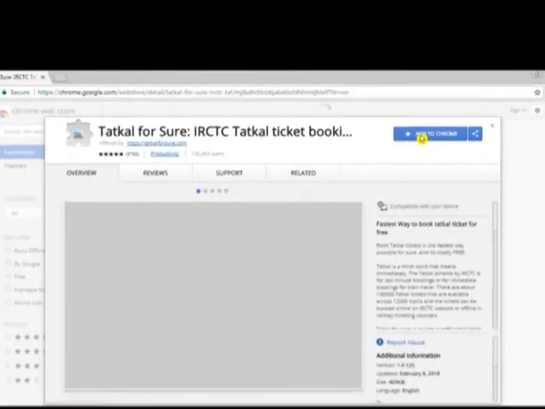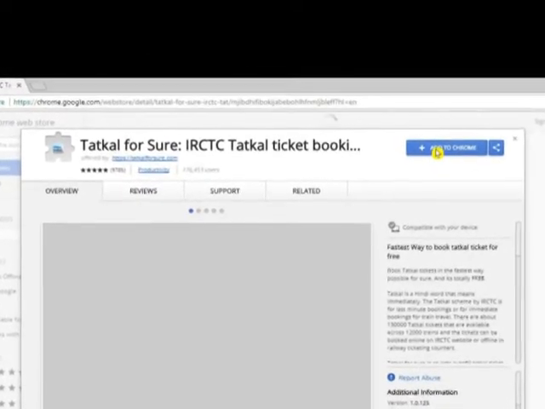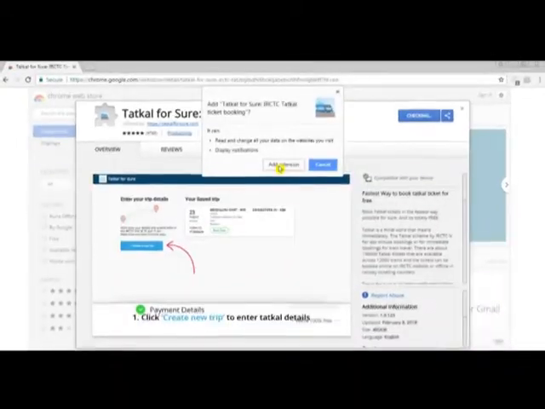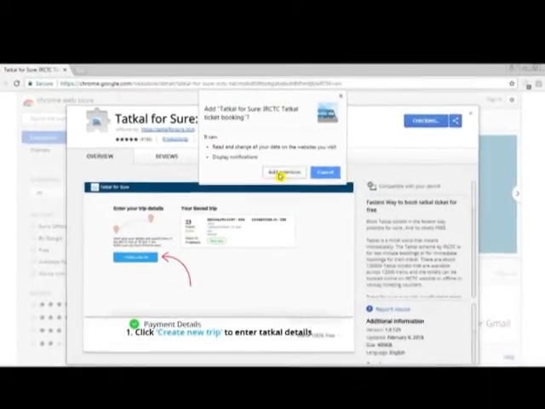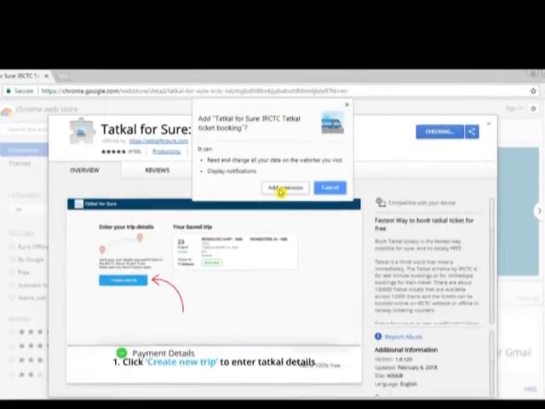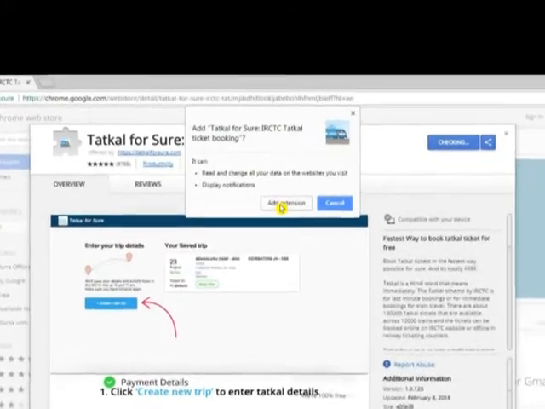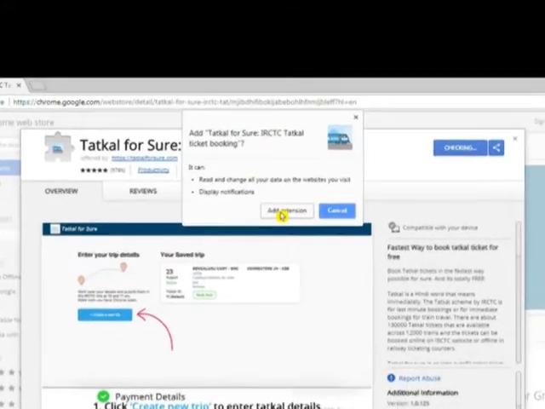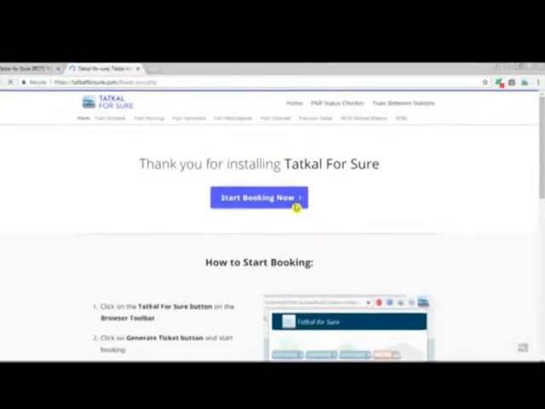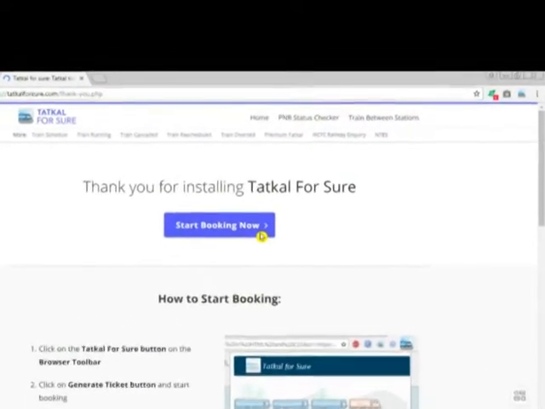Link provided in the description box to open Tatkal for sure. This extension will work on Chrome only. Then click Add to Chrome, add the extension, and make it accessible in the web browser. After installing, click the Start Booking Now option.